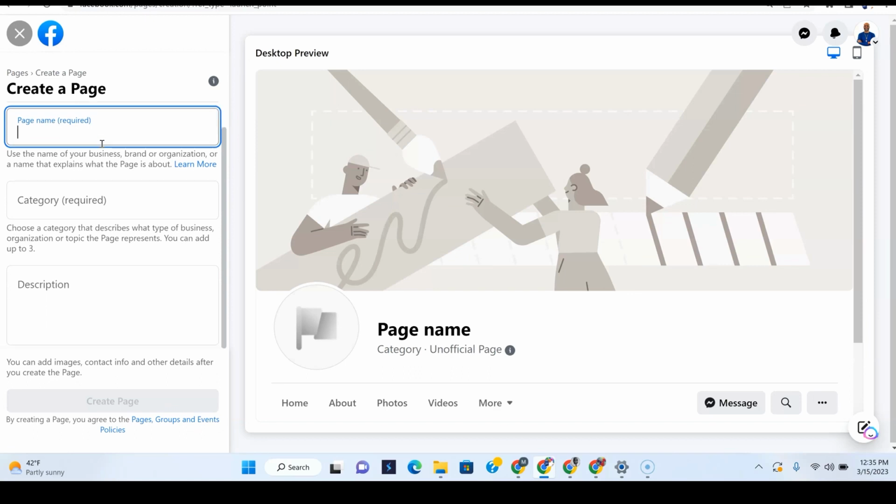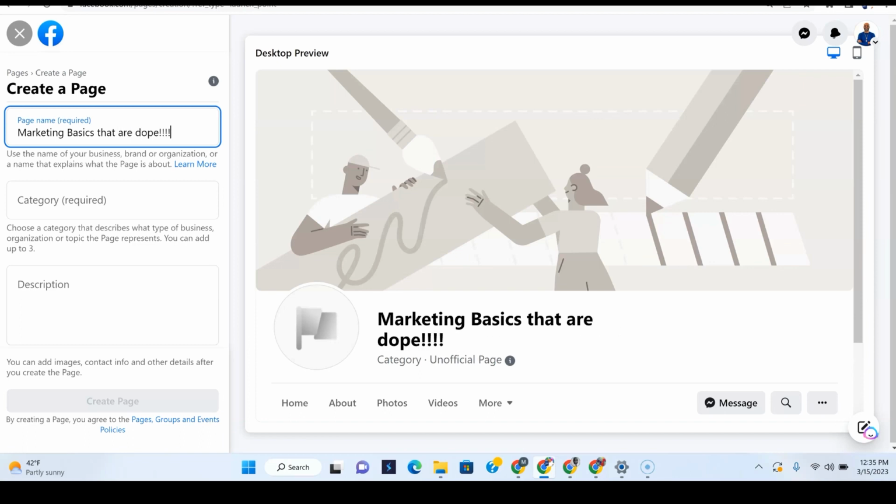Now, let's type in a page name, and it's good to understand this process because it will help you if you are also going to be using the Meta Business Suite to create a page. Pretty much the same process. So let's create a page name, Marketing Basics that are dope! Exclamation mark.